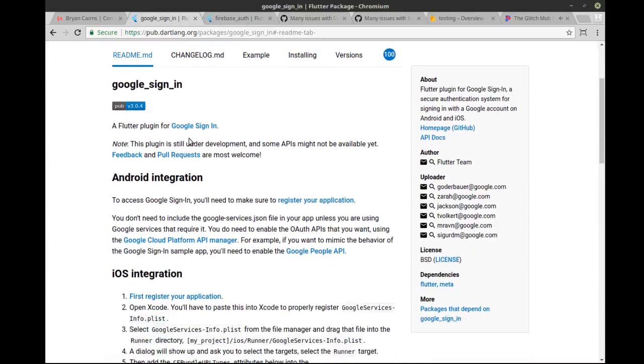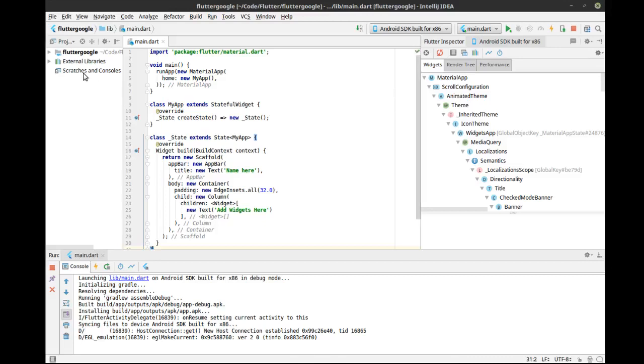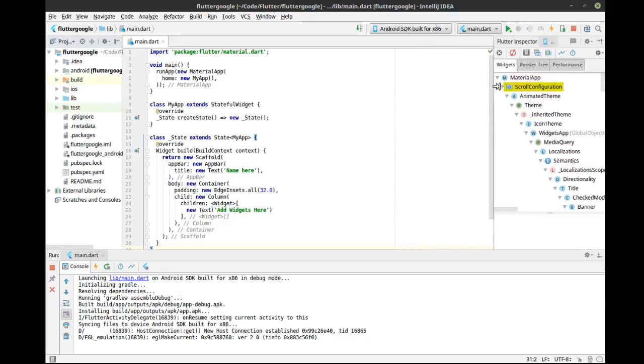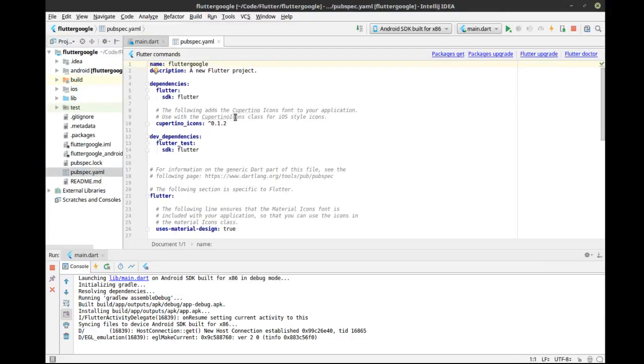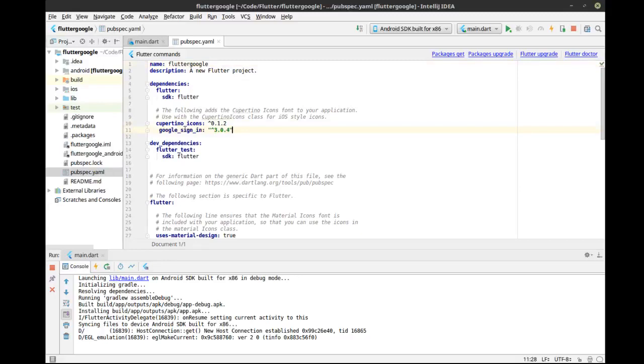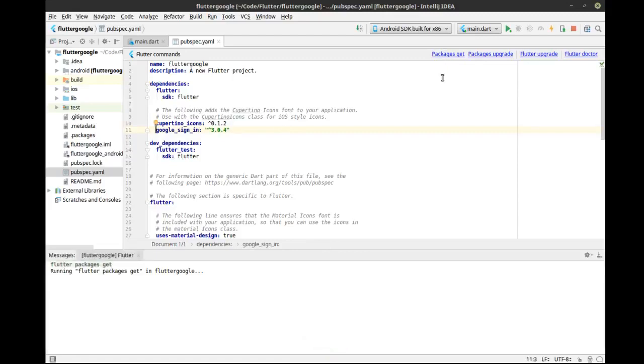This is a Flutter plugin for Google sign-in, a bunch of stuff we're not going to read. Let's just grab our dependencies and jump into our pubspec.yaml. I hate this thing. I don't know why that just won't die a slow death. All right, so let's go into pubspec.yaml, grab that, add that in there, save it, do a packages get. Might as well just kill that on the emulator.